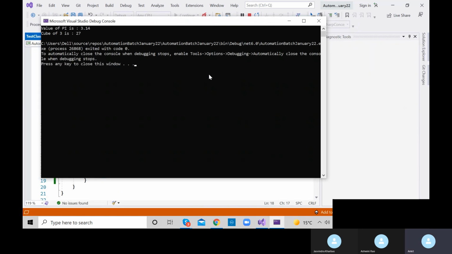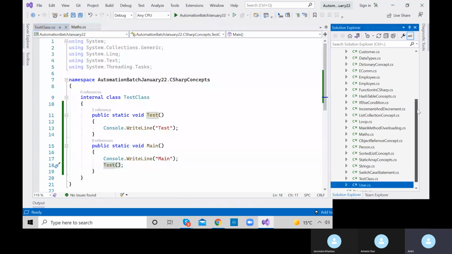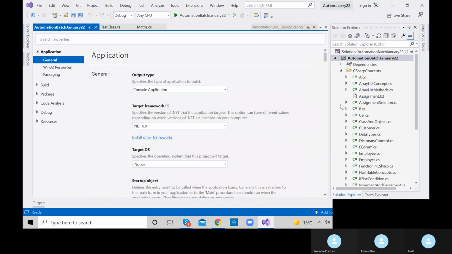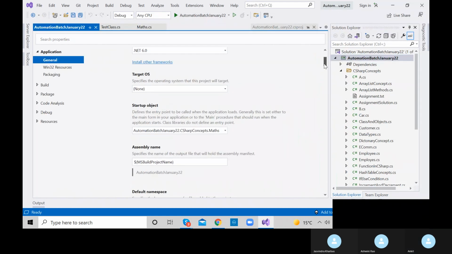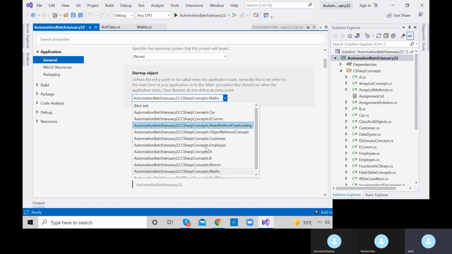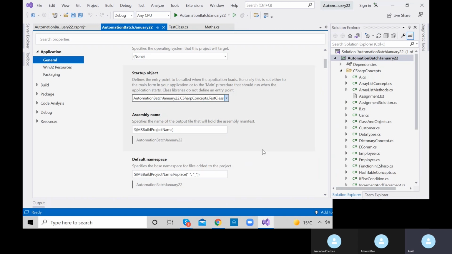Oh, yeah, every time I'm missing that concept. Properties. Or class name is test class.